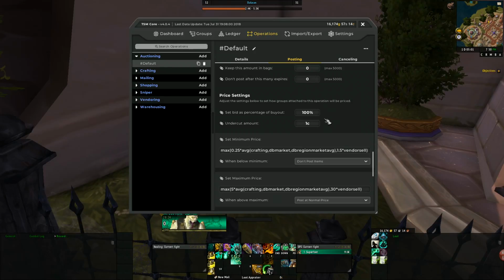This next section is for you of how much do you want to actually undercut the person by when you post items. By default, it's 1 copper. So if you want to do 1 silver or one gold, it's G, S, and C appropriately. Again, make sure you hit the enter, and then make sure that the value there is exactly what you want.